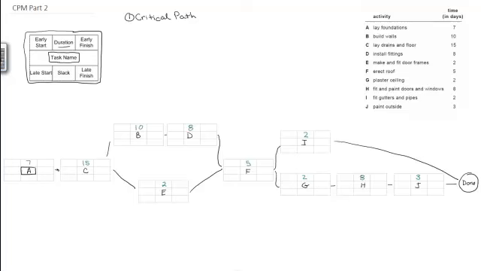I'm going to draw my critical path here in red. So activity A is critical. If we don't start the first activity, we're not going to be able to start the next one. So we have a critical path that goes from A to C. A is on our critical path, C is on our critical path. We can't delay either of those two, or we're going to delay the whole project.